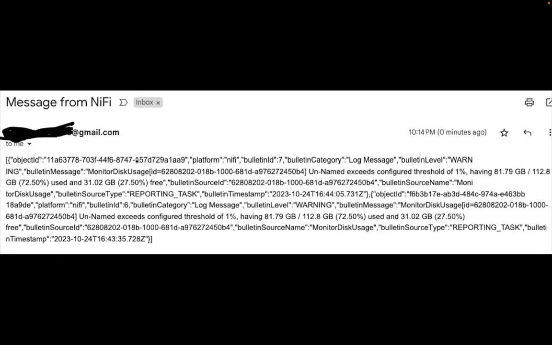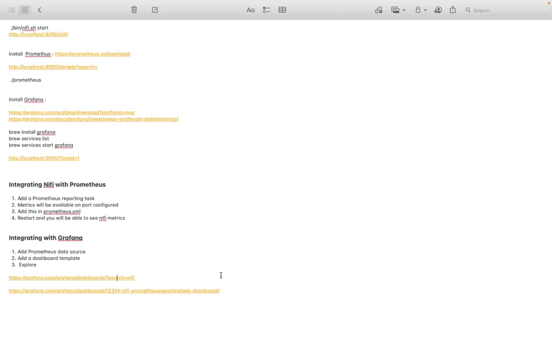You can also split this, depending on whatever the bulletin level is. Suppose your bulletin level is 1, then you have to send another subject so as to differentiate, or maybe send to a different recipient. What you can do is just split this message JSON array by using JoltTransformJSON and SplitJSON, and you can also check out the NiFi demo which I have created. That's how.